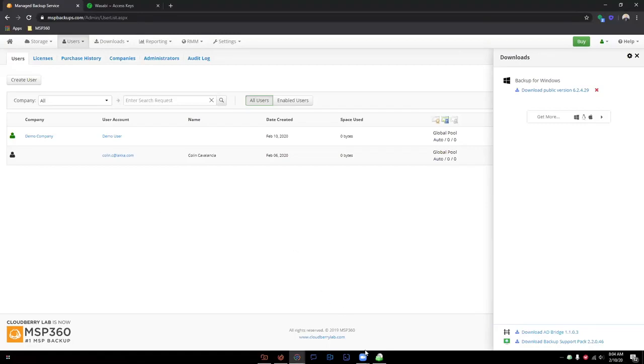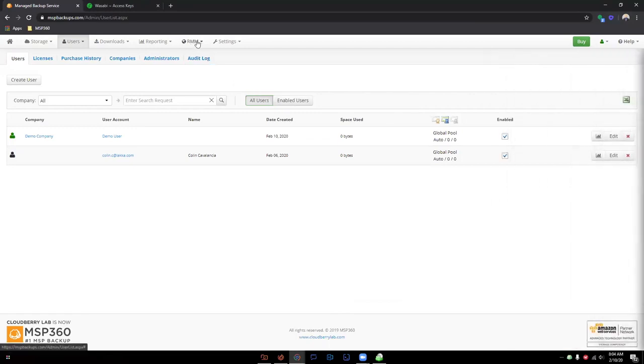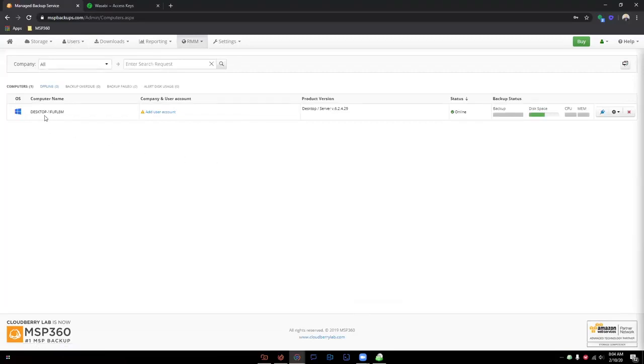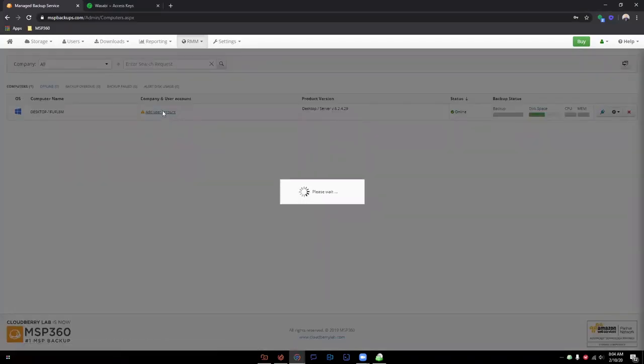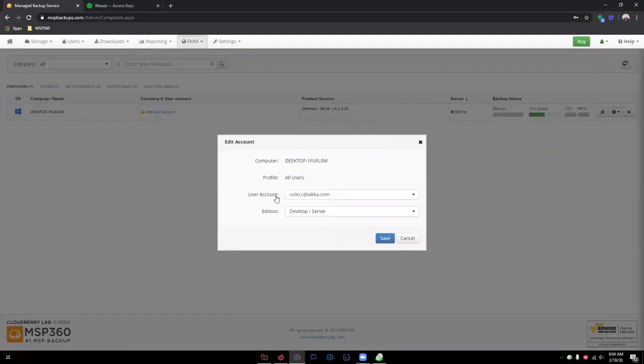Again, as I said, when that backup agent does run, you're going to minimize it and come back to this web portal. We're going to head over to RMM, Remote Management. And you'll see that that desktop has popped up here. All you have to do is click user, add user account. We're going to associate it with that user profile we just created.